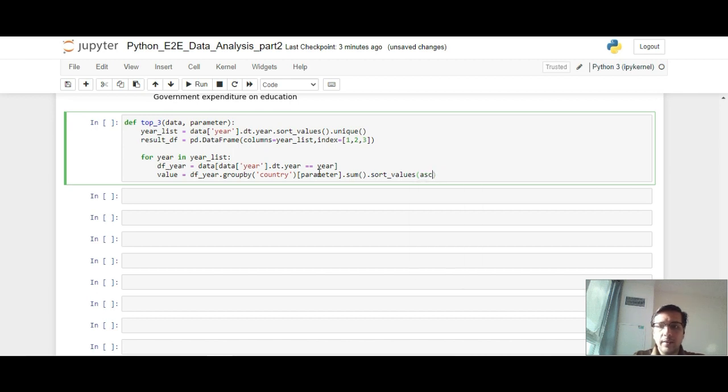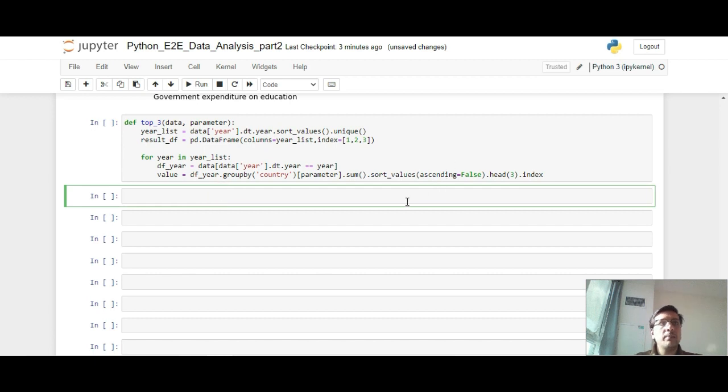And descending order basically. ascending is equal to false, right? And give me only the top 3 values and provide me the index of it. So let me show you this entire snippet of code.